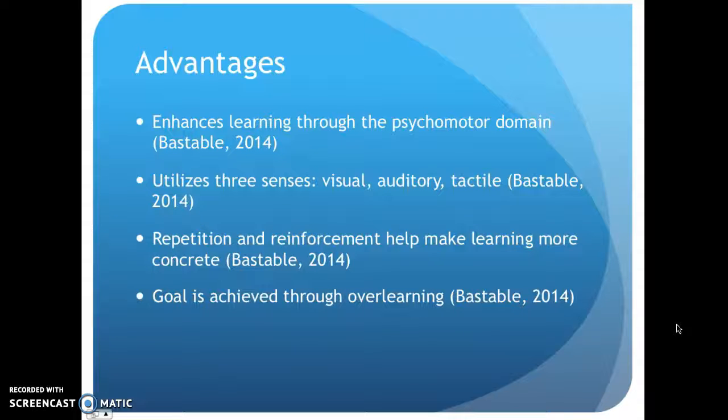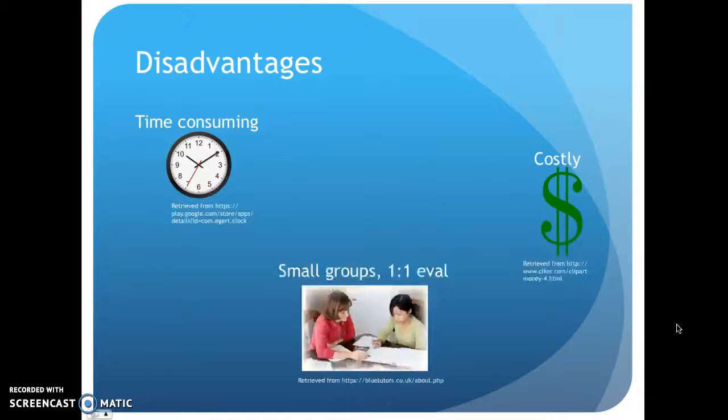Repetition and reinforcement help make learning more concrete. It also makes the learner feel more confident and competent in their skills and their ability to be able to retain the skills that are being taught. And lastly, the goal is achieved through overlearning. So practice essentially makes perfect. By doing the skill over and over again, teaching is more likely to be effective and stick when the learner goes to do the skill on their own.